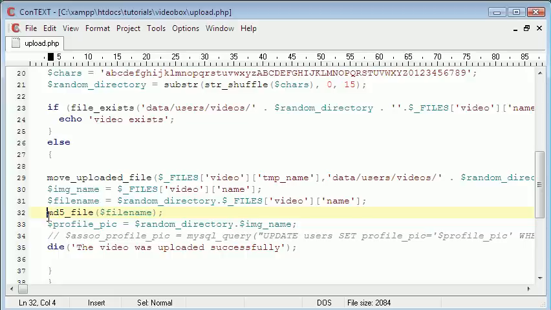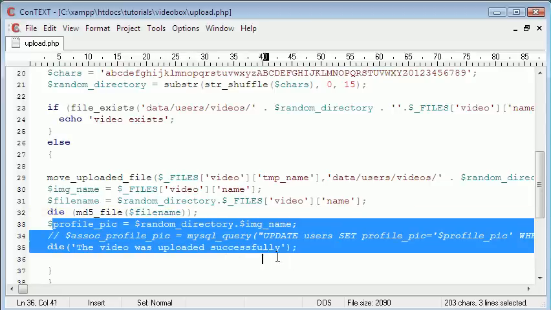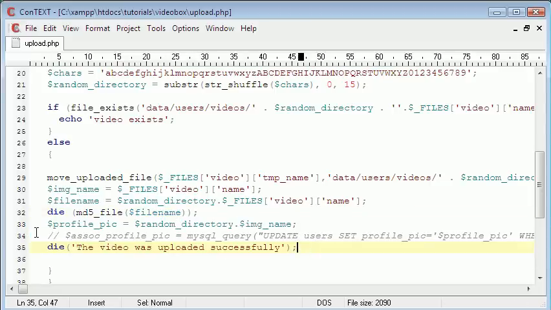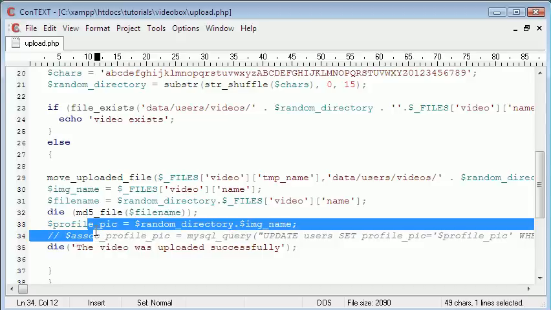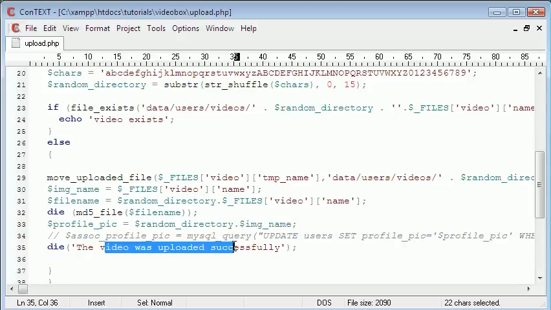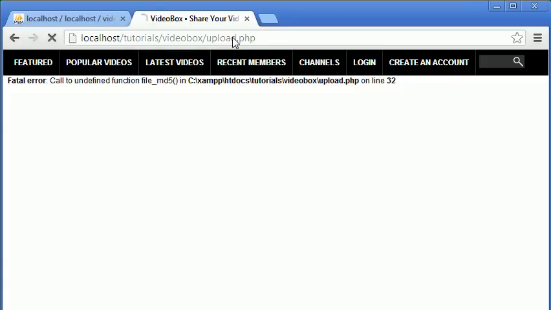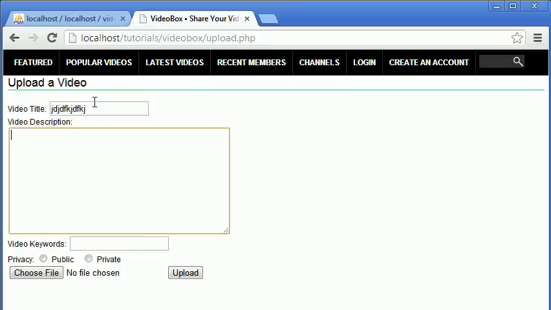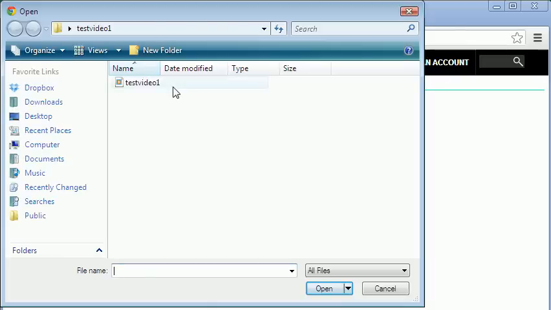And while we're here, we actually want to echo it so we can see the output of the function. Okay, we can actually use the die function, because the only thing that this is doing is these two lines of code are from the profile image script, and this just echoes video was successfully uploaded. So we can ignore these three lines and just replace this with a die function to see the result of the function. Okay, so we're going to put in some random information, and we're going to upload our video.